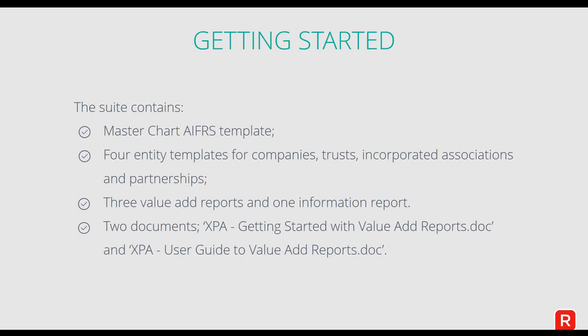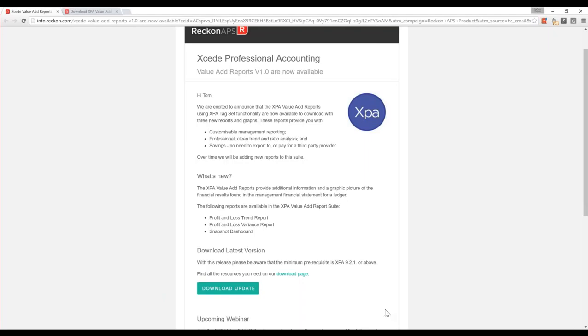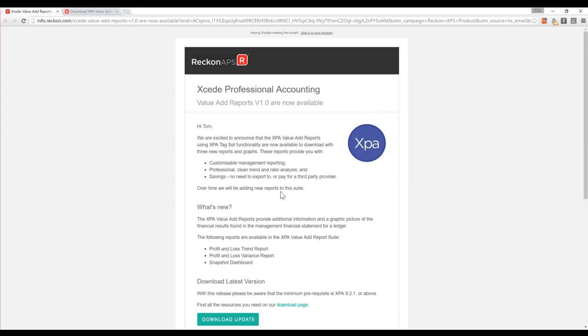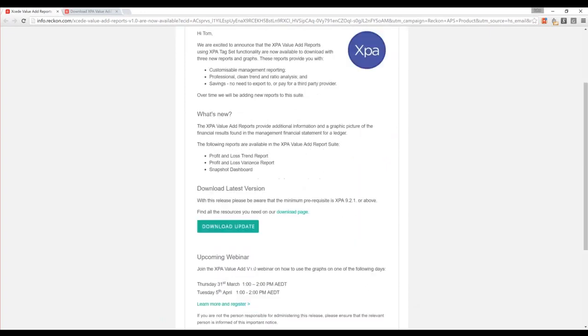So when we kick off, you should have received a download email. That download email looks something like this. If you haven't received this email, please get in contact with your Reckon APS champion or your contact with us. This email should have gone out to them, and it has the link to our download page.